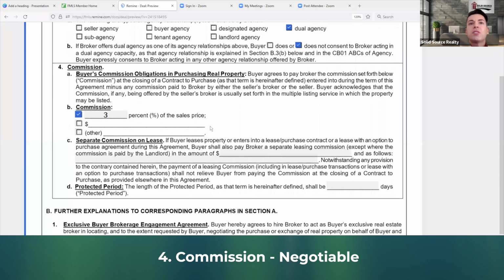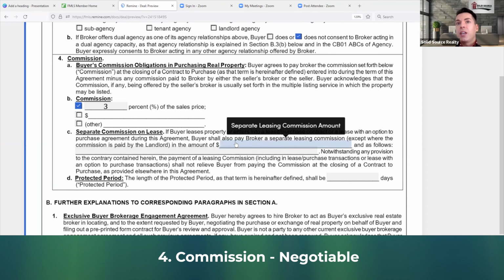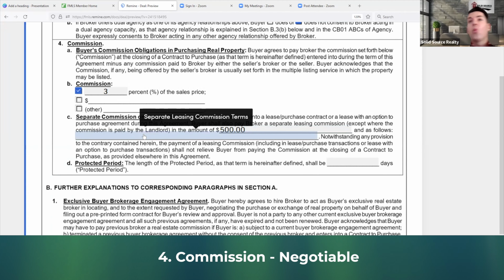Now, when it comes to separate commission on leases, generally putting an amount here is certainly not going to hurt anything. Now, if it's a buyer that feels like, well, there's just absolutely no way I'm going to lease property, that's not what I'm looking for. But if you feel like there's a chance they may, certainly feel free to go ahead and put in an amount. And it says as follows. Generally, what we are going to state is within 1 week of the property being leased, within 1 week of the signing of the lease agreement.